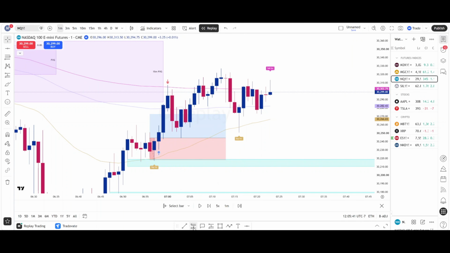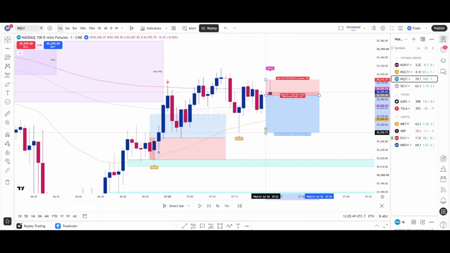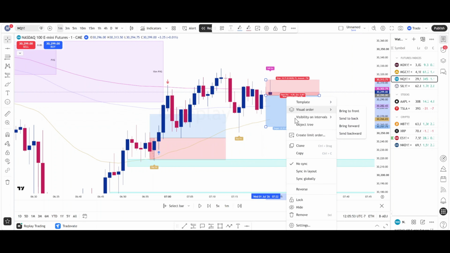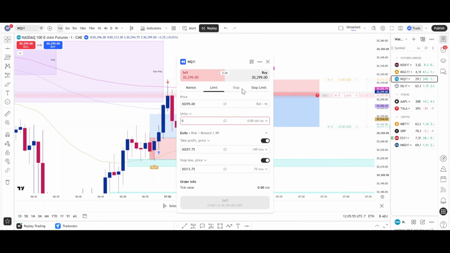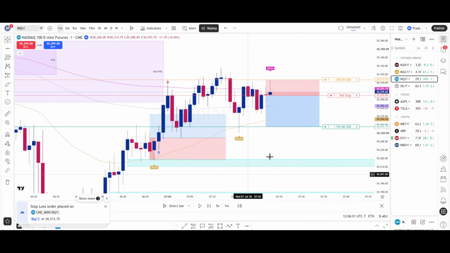So we're going to go down here, select our short position tool, place our entry on this candle. Okay, that's close enough. Right click, create limit order. This is a full risk trade. And then hit sell. Once we get triggered in, again, I'll show you how we mark that off.